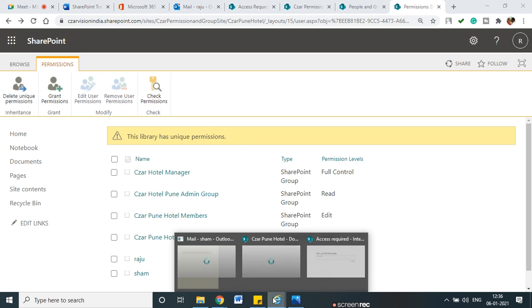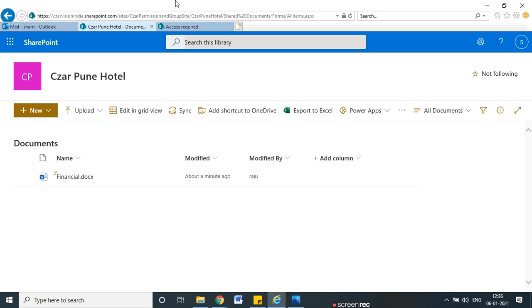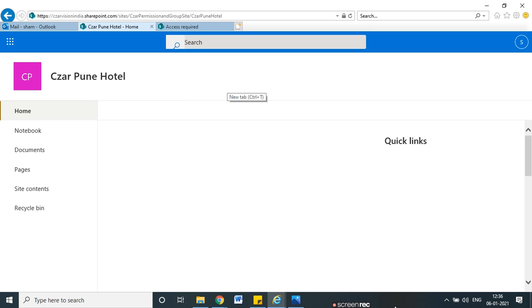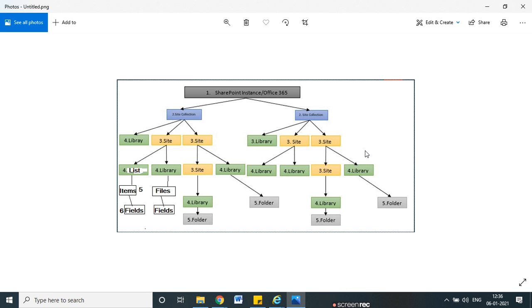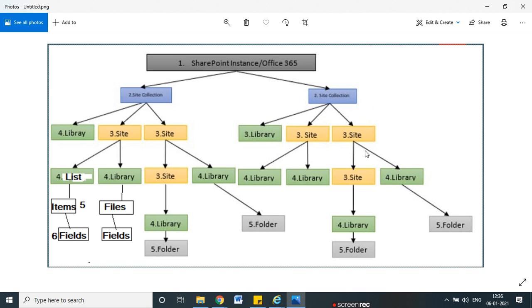So if we go here and he tries to access it now, he can access the subsite. So this is about the site permission, subsite. Again, I will go back here. So please try to understand, that is a very important thing here.